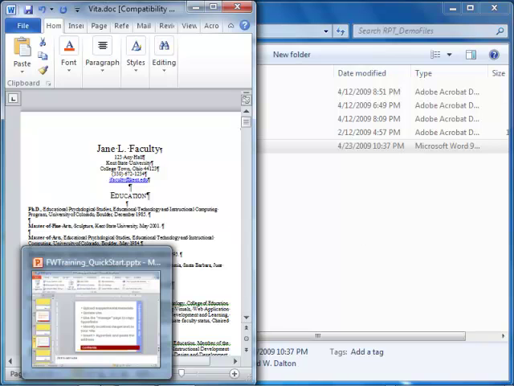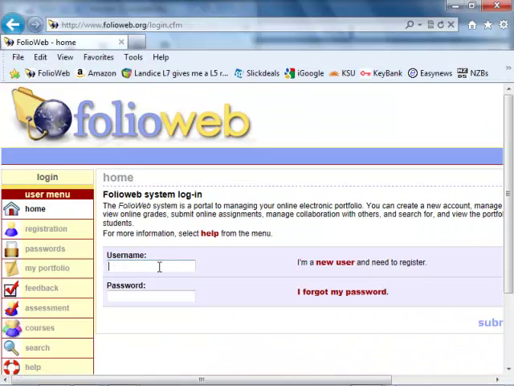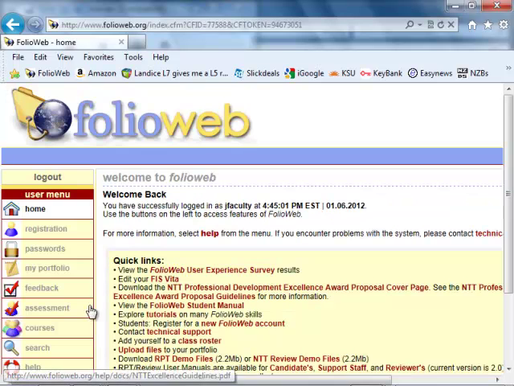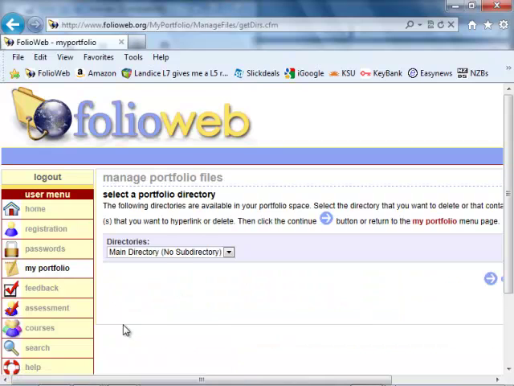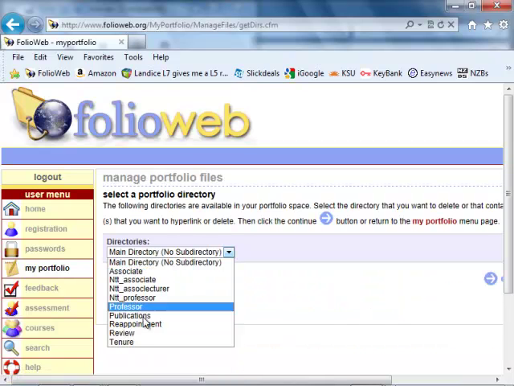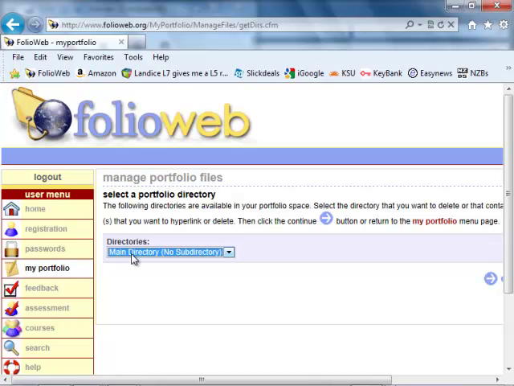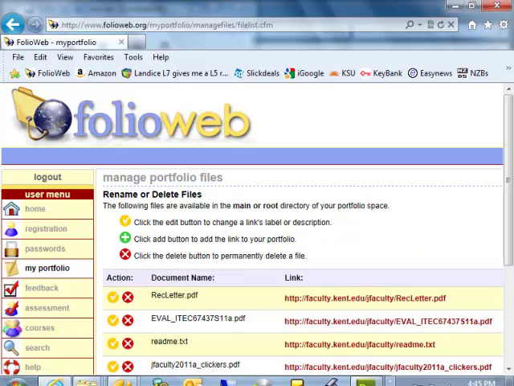And now I'm going to go back to FolioWeb, and I'm going to log in as Jane Faculty, and go to the My Portfolio Manage page. And I'm going to choose the main directory. I have several directories to choose from, but I've kept things simple, and I've stored my stuff in the main directory, and I'm going to click on that.